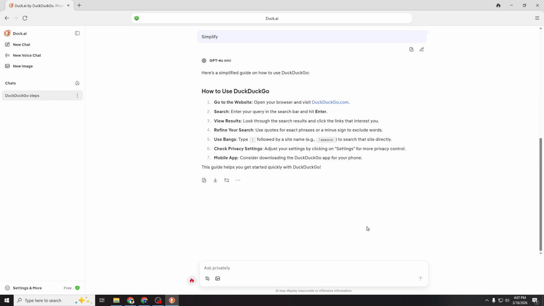At this point, you've successfully accessed and used the AI chat feature in the DuckDuckGo browser, viewed responses, asked follow-up questions, and adjusted settings where available. Everything is set up and working.